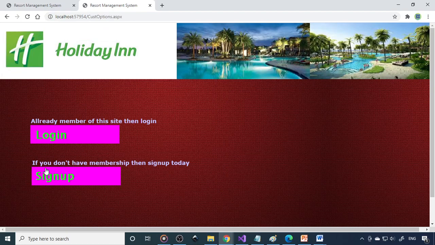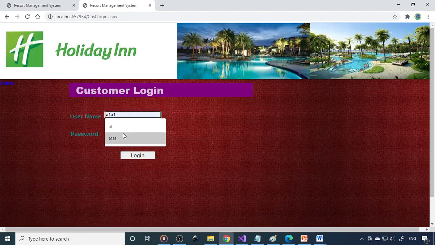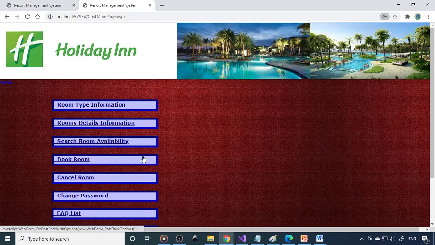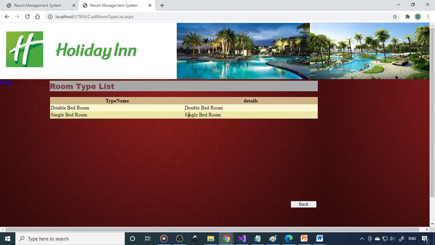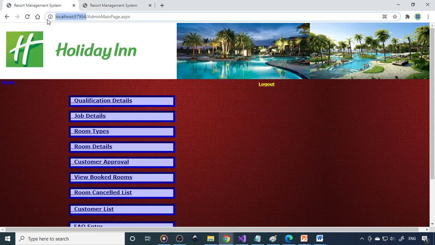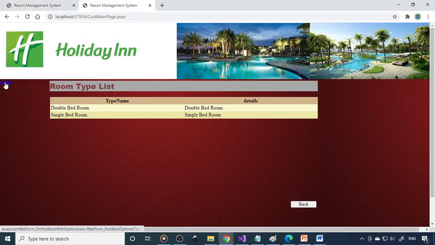Now we go as a customer. In case you want, you can sign up here. I already have an ID, so I can just log in here. So it logs in. Then you can see the room types: single bedroom, double bedroom, AC room. If you want to add more, then you need to enter them here in the room type, and that will reflect over here.